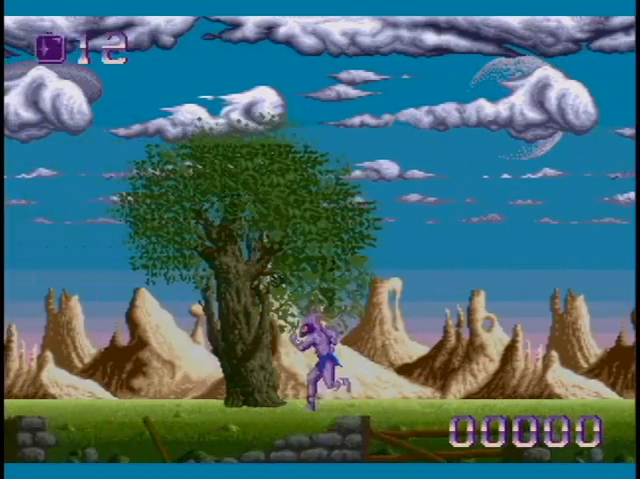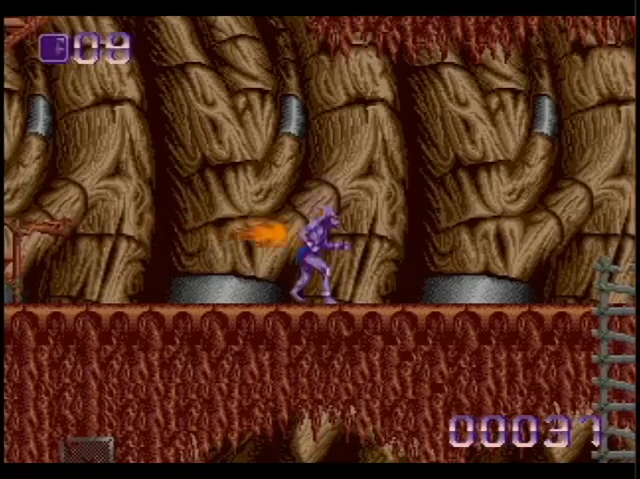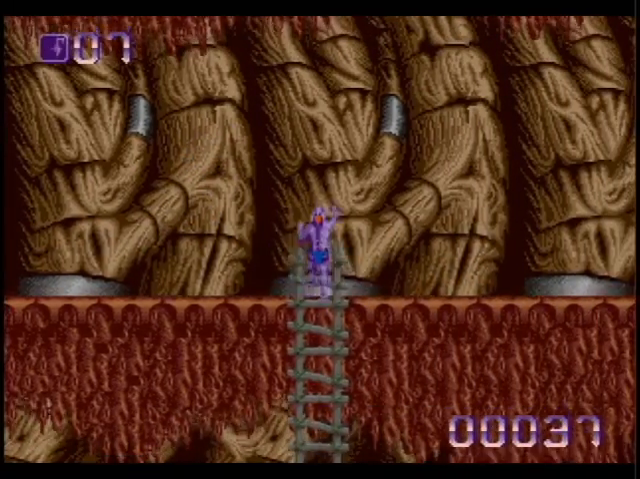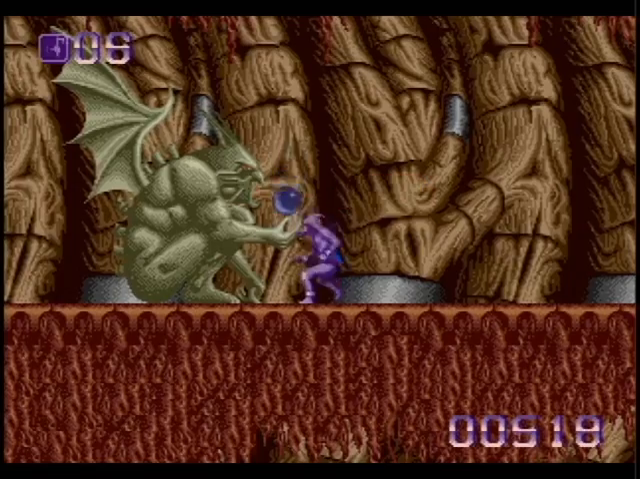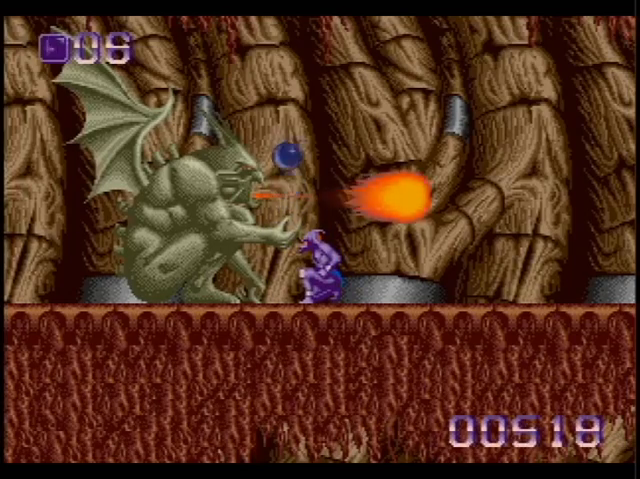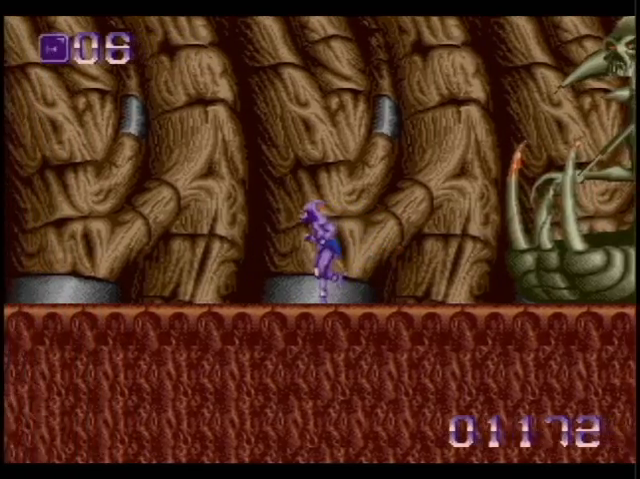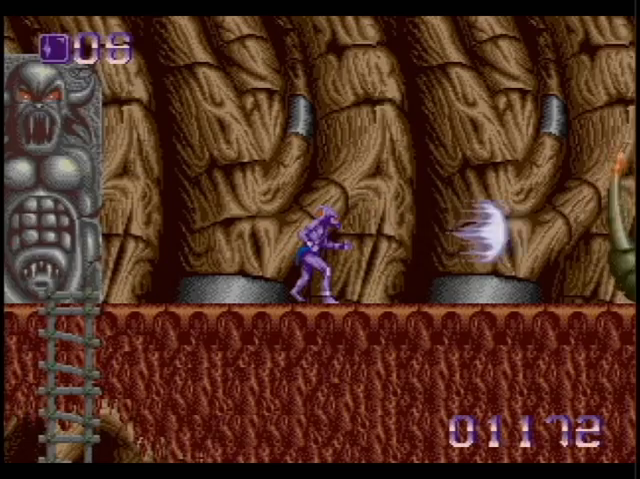The port for the Genesis suffered some issues. While the game had better graphics, the audio was almost unbearable, and the game's speed was clocked up to 60 Hz. This increased the speed of the game a bit and made it nearly impossible to beat.